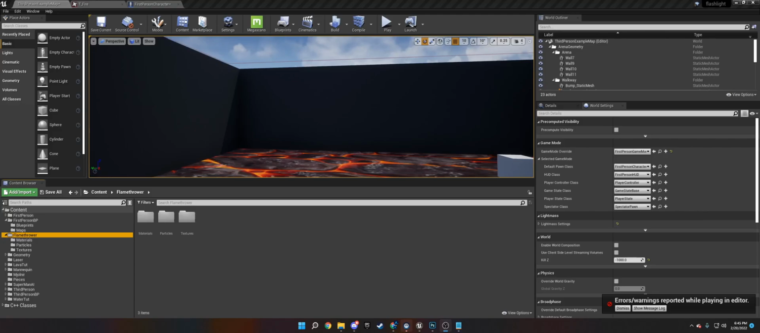What I'm going to be doing today is I'm going to show you how to make an actual flamethrower. There are not too many good tutorials on YouTube for this, so hopefully this will help some of you out who are looking for a flamethrower tutorial.